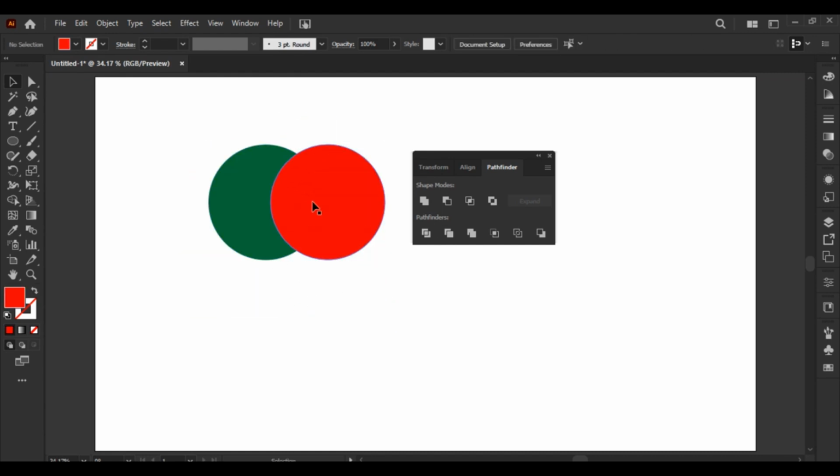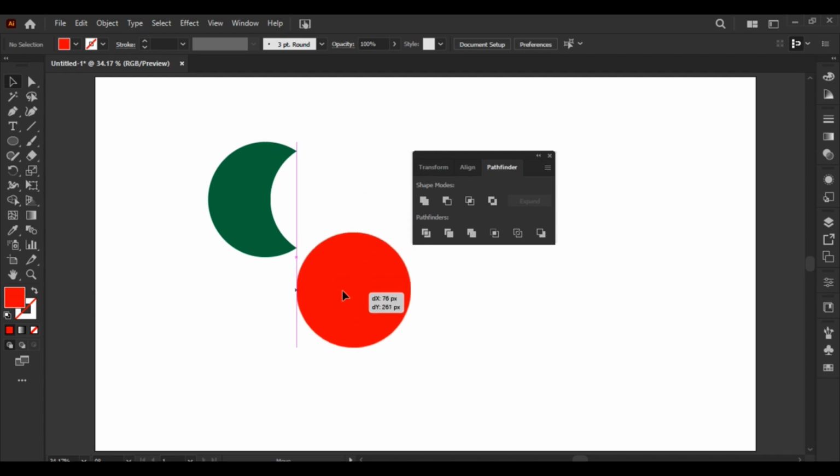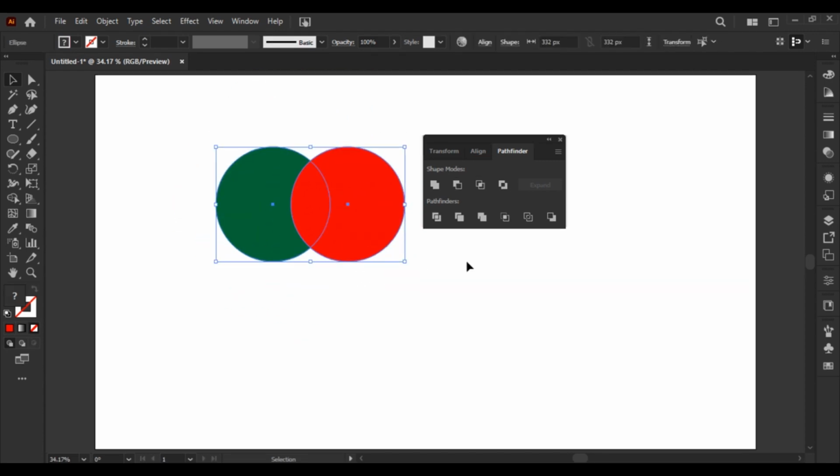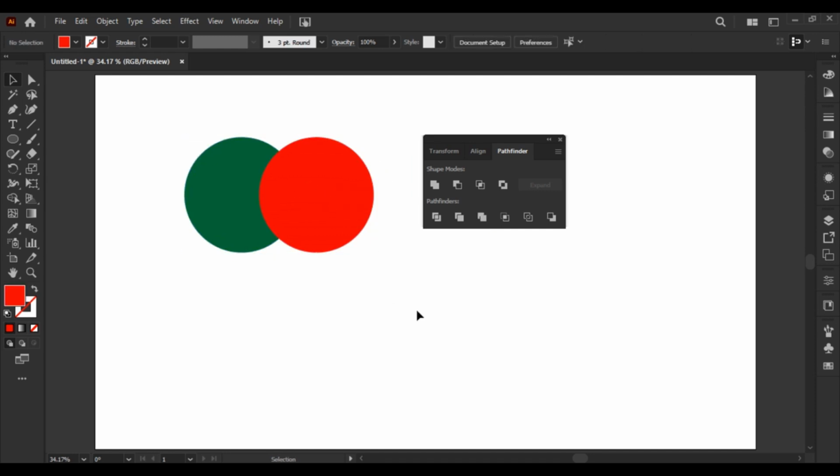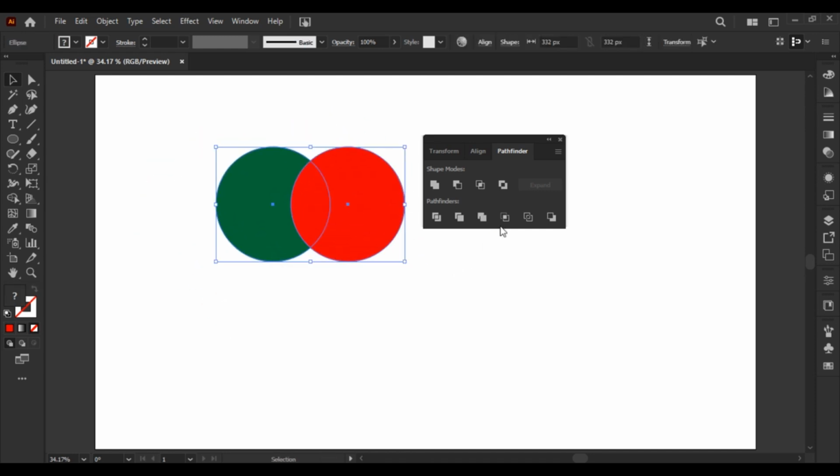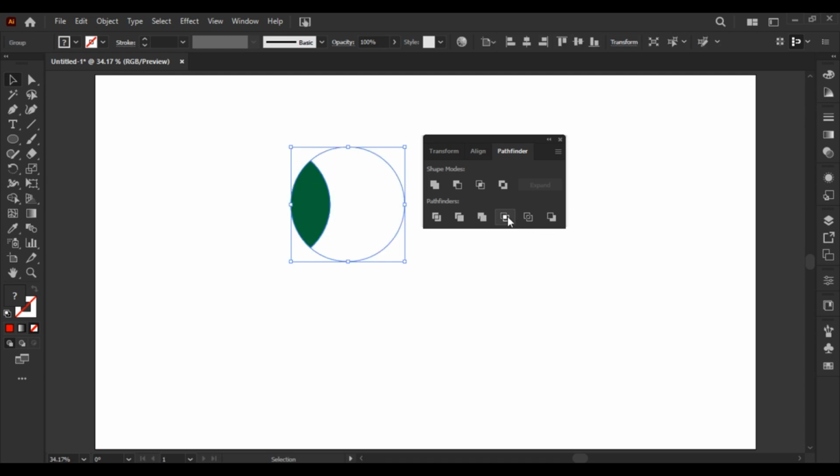Trim removes overlapping strokes and cleans the shapes. Merge merges shapes with the same color and cuts the rest. Crop keeps only the visible part of the shape on top, removing everything else.